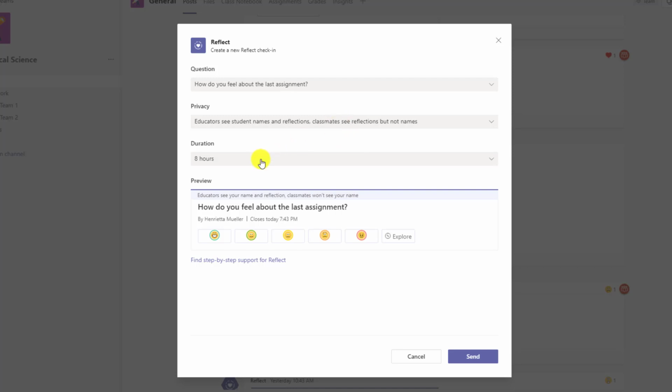You can set the duration of how long you want this little poll to go out, and this is how you feel about the assignment. Students will just click a single little emotion here, and they'll have the option to be more specific on that emotion. Research shows that naming the emotion will help students develop social emotional learning. So as a teacher now, I will click send.